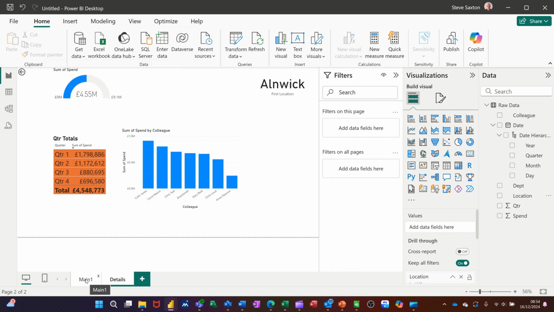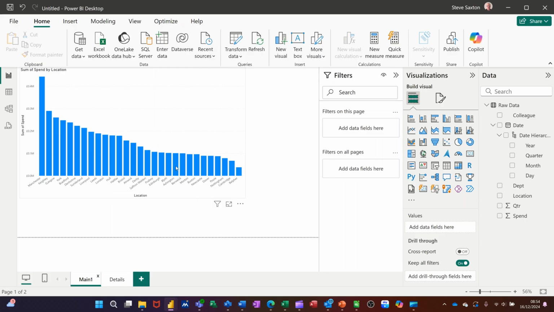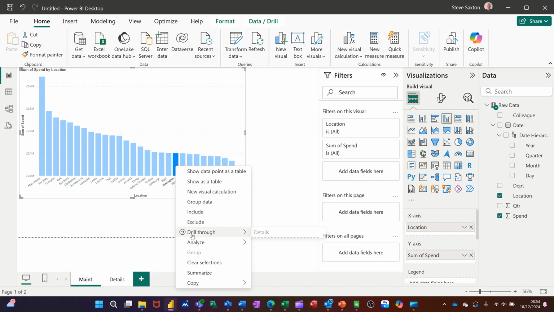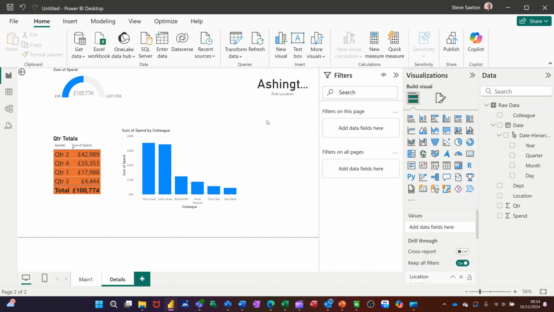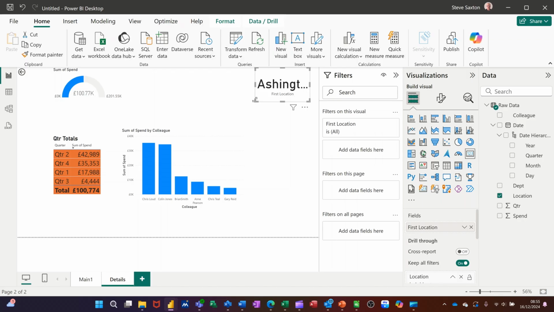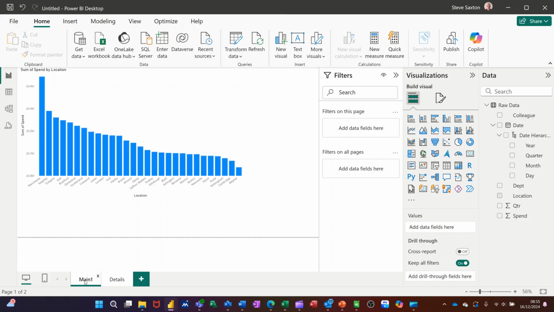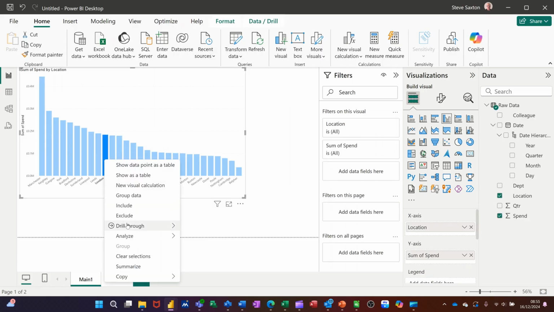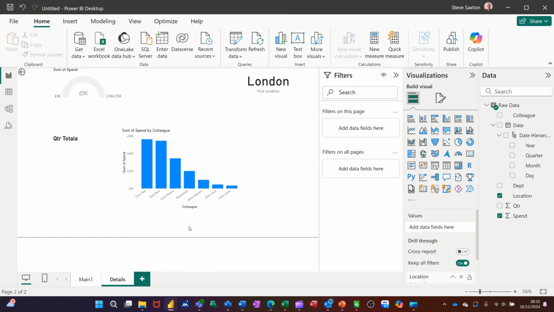And then what you can do, if you go back to main, you can click on any one of these. If you right click, you'll now get this drill through, and then you can click onto details for whatever that was, and it's put Ashington in there. So straight away I need to make that a bit bigger for these so it fits in there. If I go back to that one, click on another one, right click on it, drill through, back to details, it comes in with the details for London. So whatever you put on here is what you want to see.